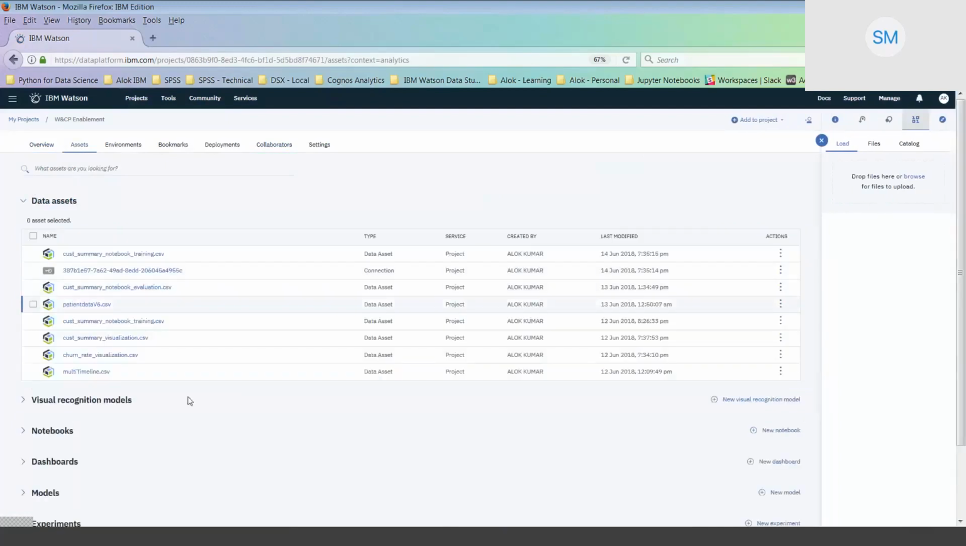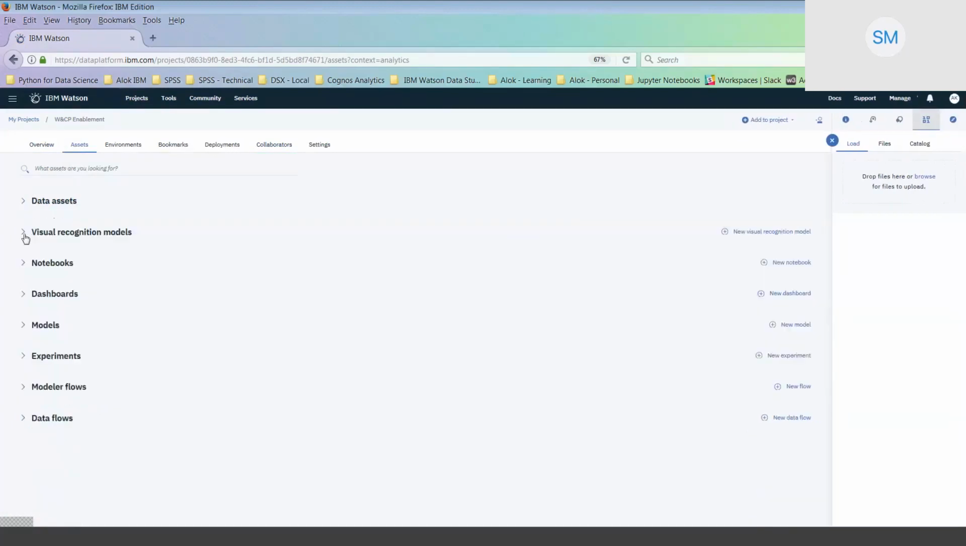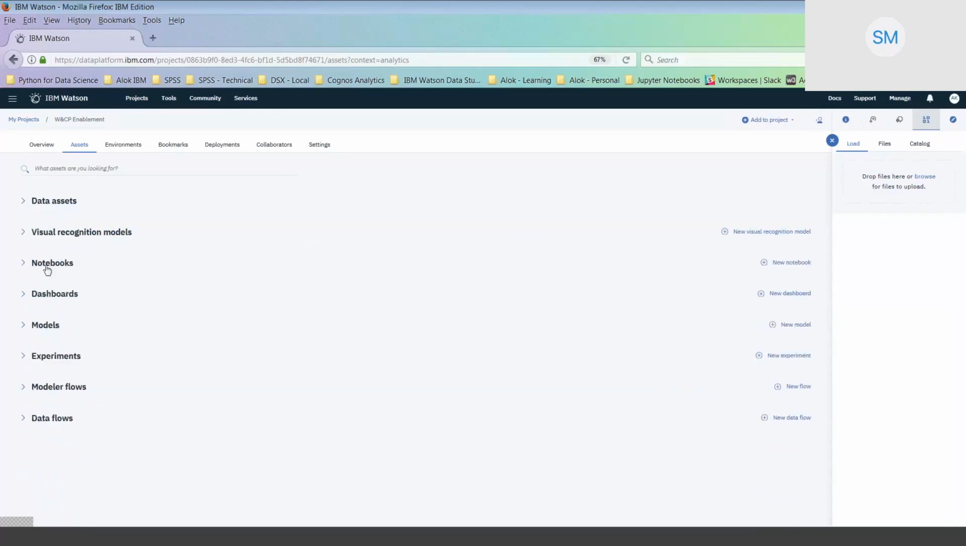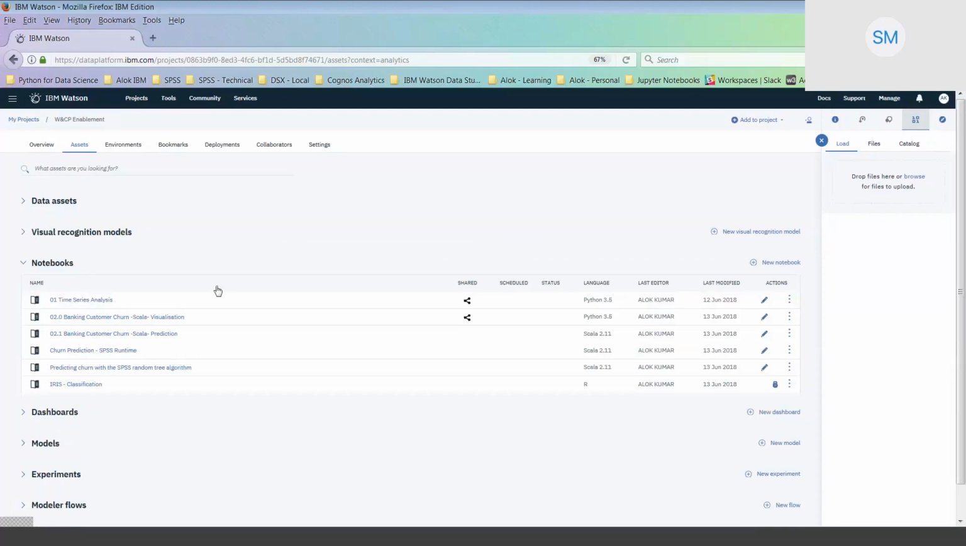You have the data assets. So I have these many different CSV files and also the connections that I have added to my project, right? And then you have assets such as the visual recognition model, where you create the neural network model, convolution models basically, which is out of the scope for this session. You have different notebooks that I have created for this session, like 0-1 time series analysis. So this I will cover in session 2.